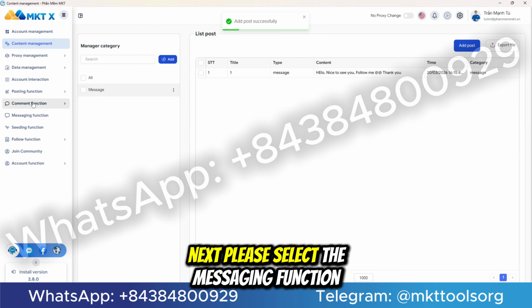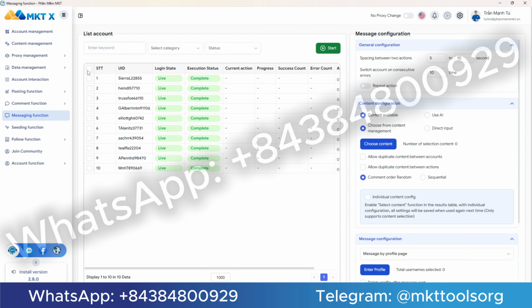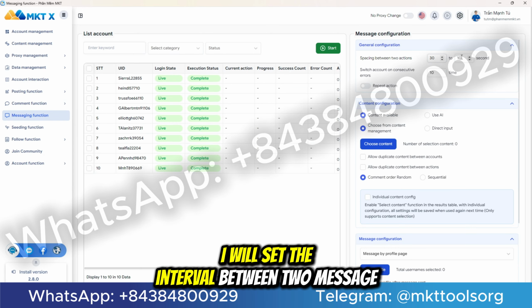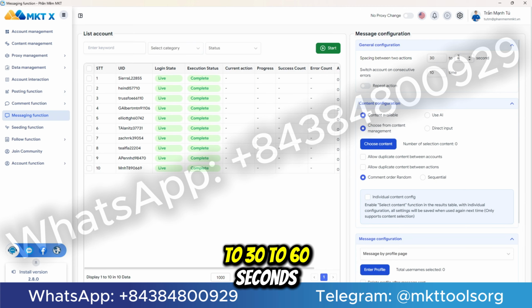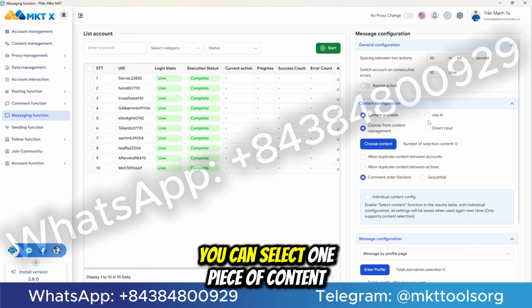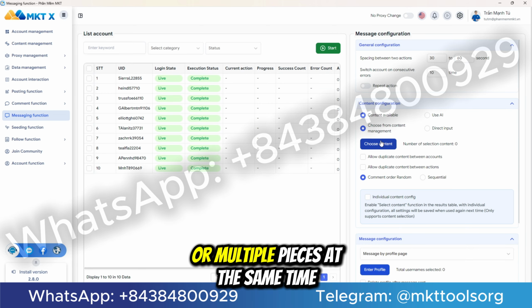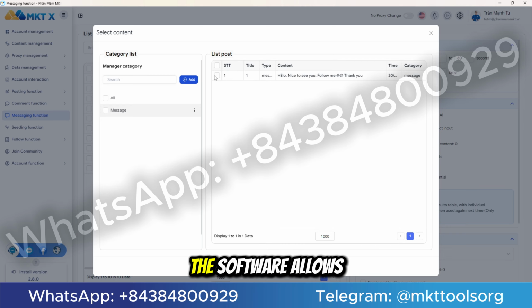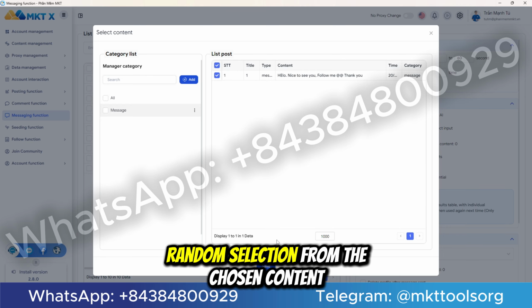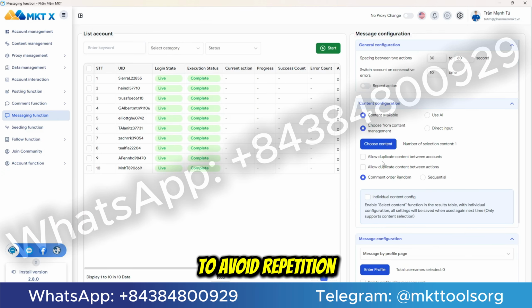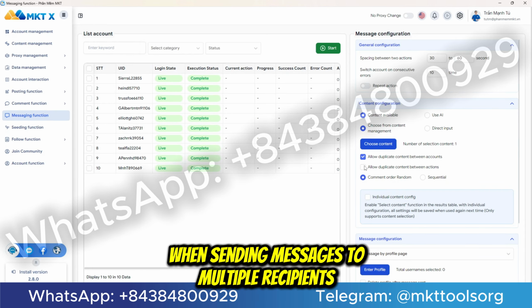Next, please select the messaging function. I will set the interval between two message sends to 30 to 60 seconds. You can select one piece of content or multiple pieces at the same time. The software allows random selection from the chosen content to avoid repetition when sending messages to multiple recipients.